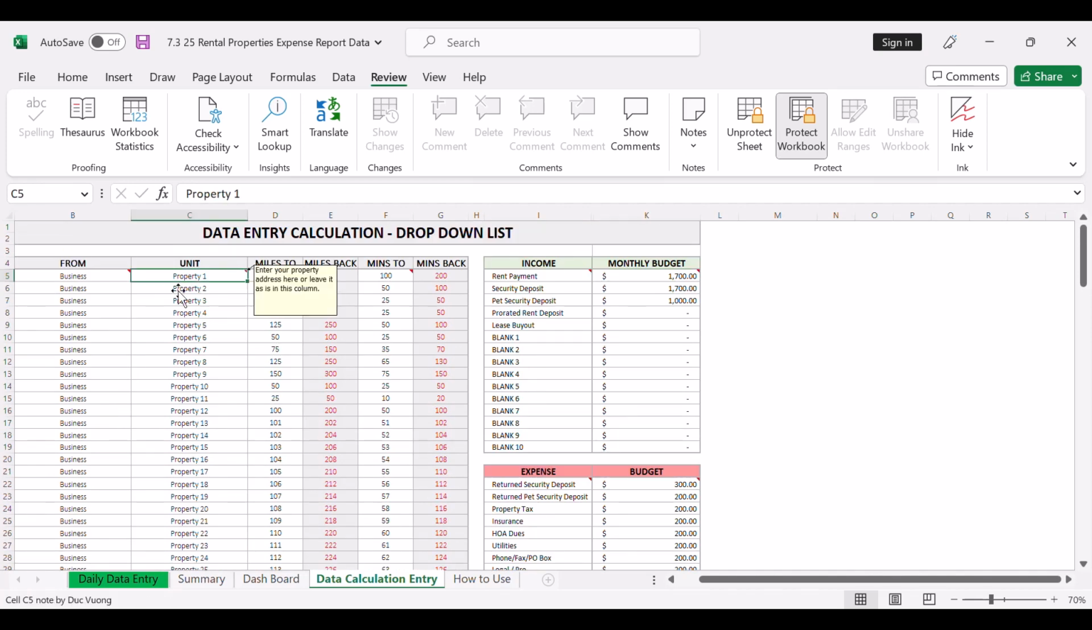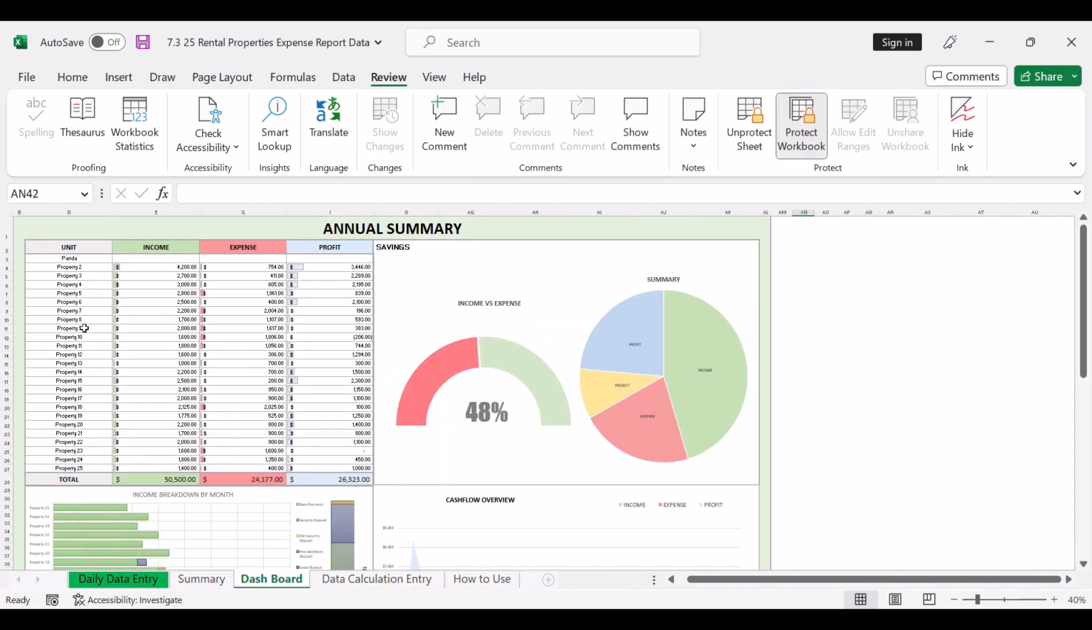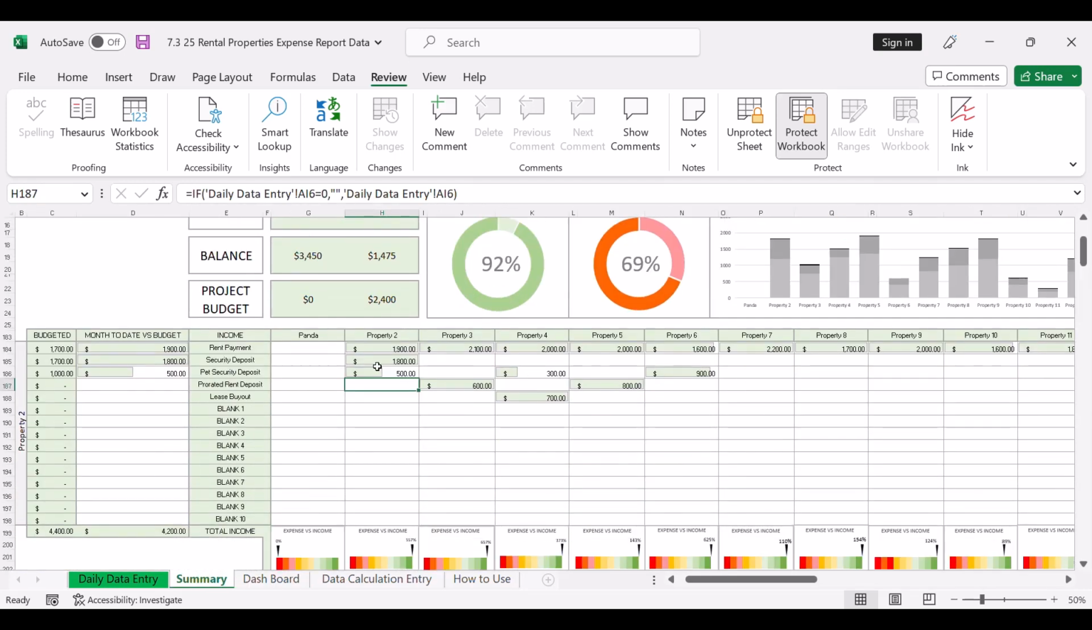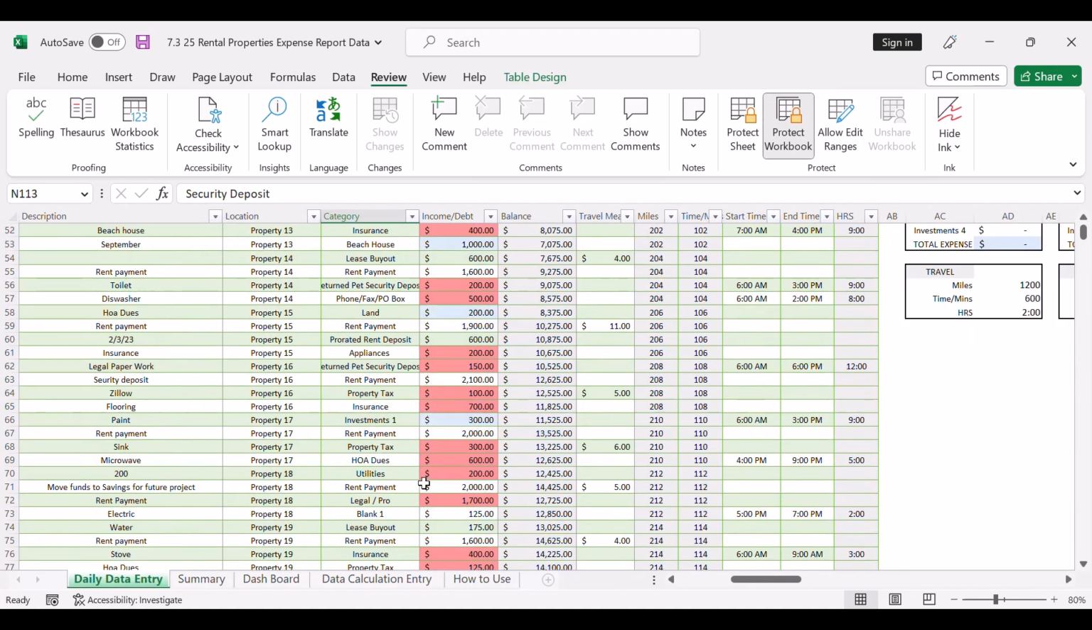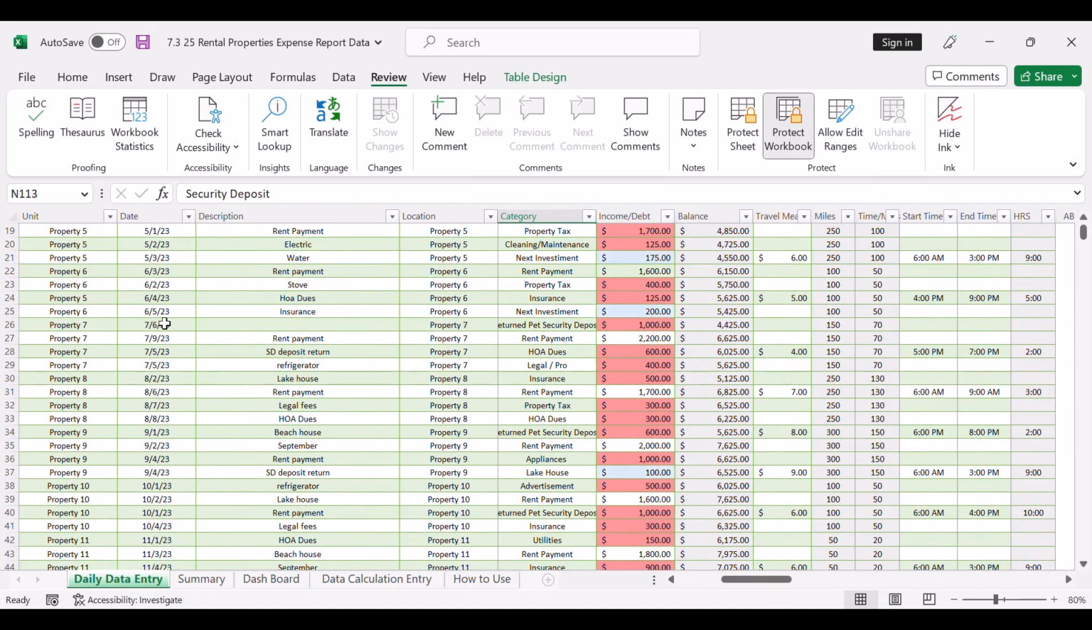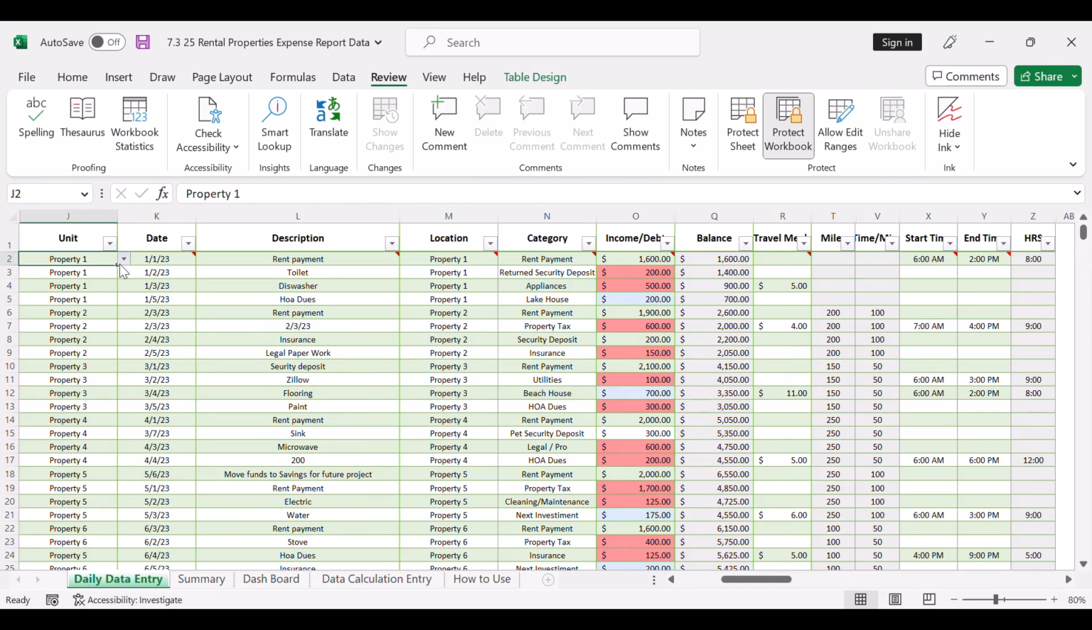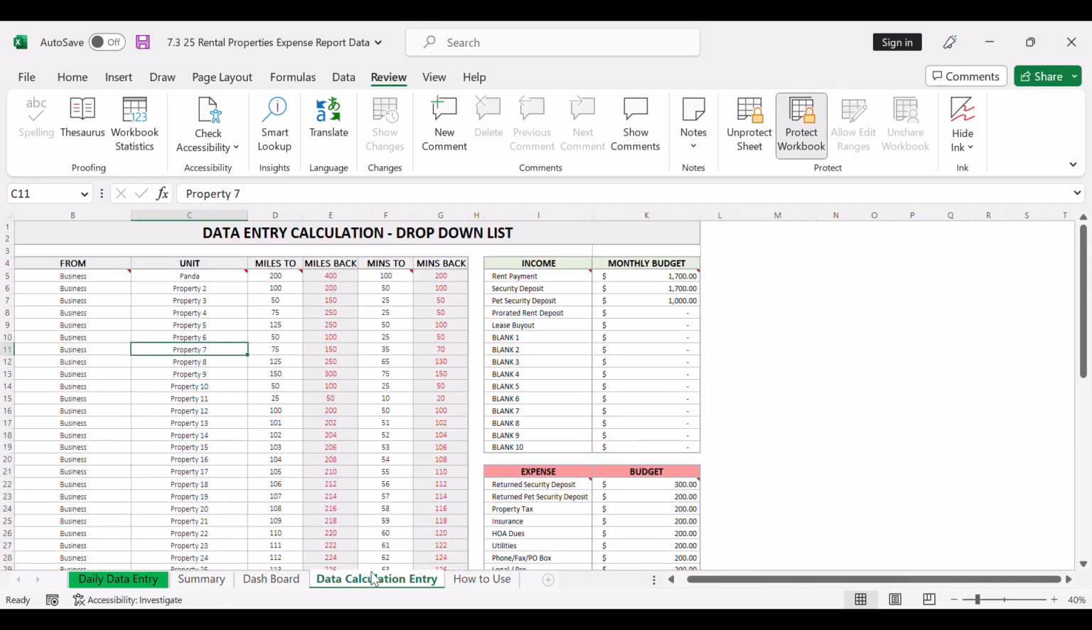And this too, like let's say you change this title to Panda. Let's go see here. Let's go back to dashboard. You can see here, this is annual summary. You can see that gets updated. And then you go back here to the daily entry. Let's click on this property, and you see Panda get updated. So again, I designed it to make it easy to use. Everything is just one entry, and everything gets updated.